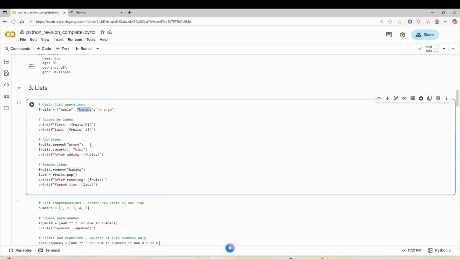Now, how are you gonna add items to a list? So you'll be using something called append. So for example, if I want to add grape into this particular list, I will just put fruits.append grape, which will add it at the end of the list. But I can also insert at a particular index. So in this case, I'm inserting kiwi at index 1, which is, currently index 0 is apple, 1 is banana. So we'll be adding kiwi at 1 and banana will go to the right.